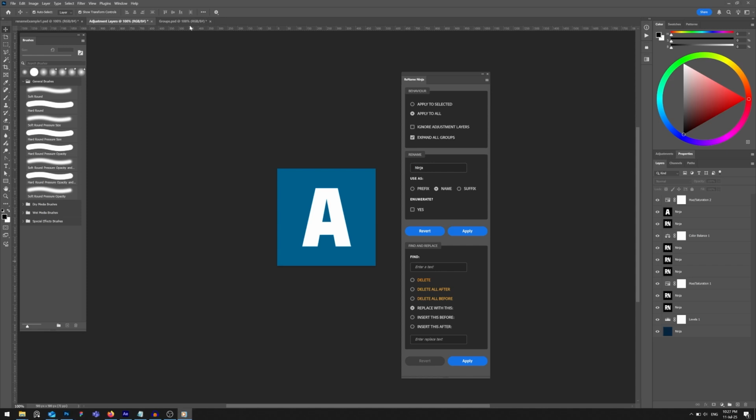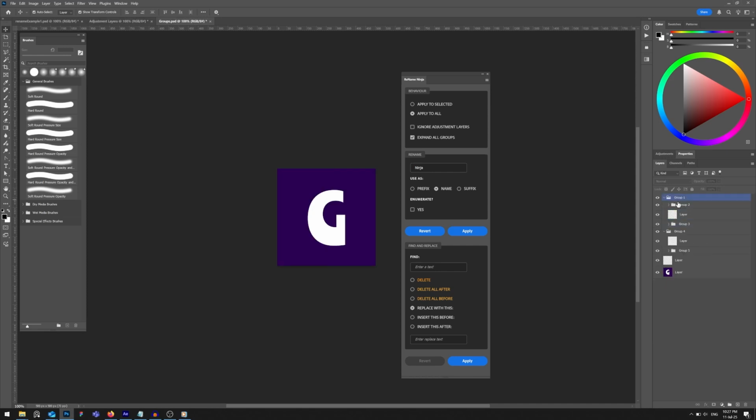Let me show you this in action real quick. Here we have a document with lots of groups and nested groups. Some of them are collapsed, some others aren't. A pretty common case. First, I'm going to show you what happens if we rename with expand all groups checked. Let's check expand all groups. Let's rename to expand and hit apply. Here's our result. All layers are renamed and all groups are fully expanded, so we can clearly see everything inside.